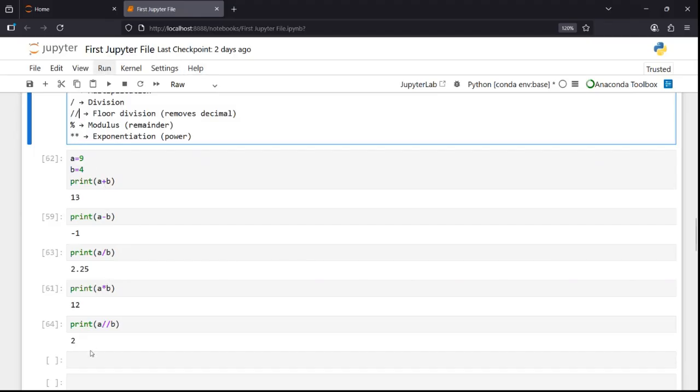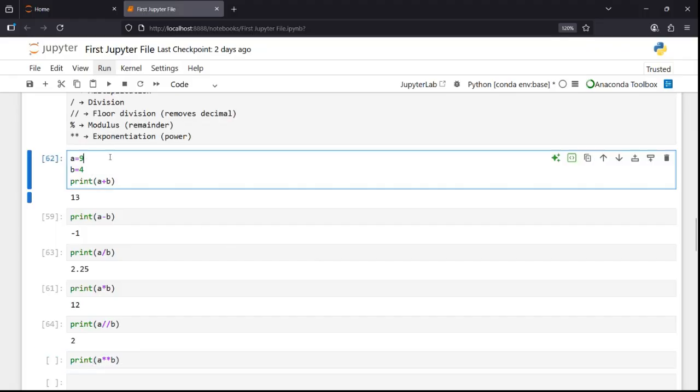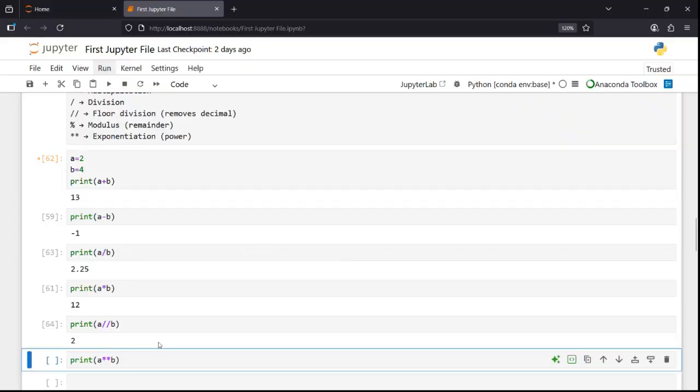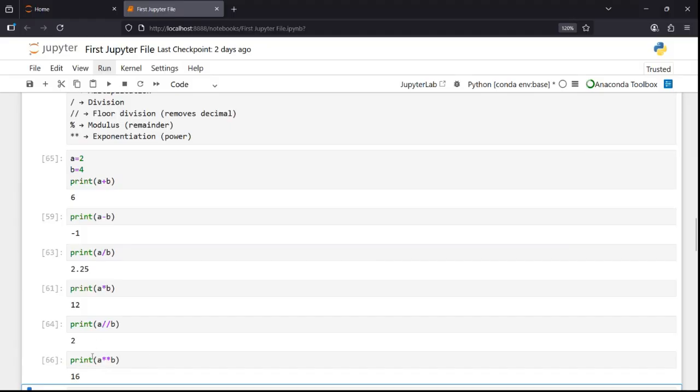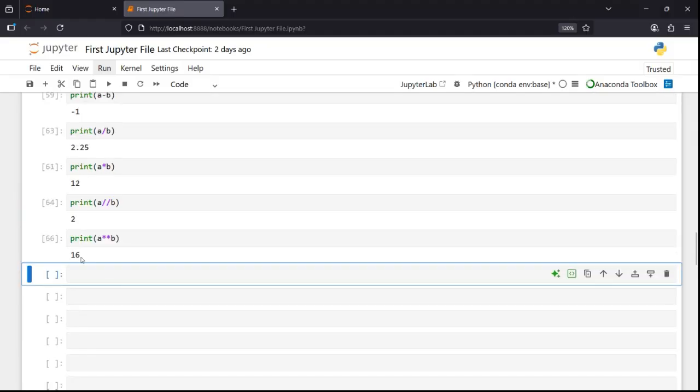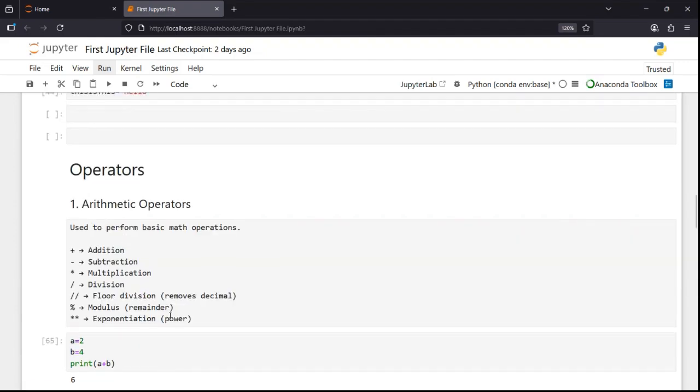And we have the double asterisk symbol. Double asterisk means exponential. Exponential means power. If I want A to the power B, I write A double asterisk B. It means 9 to the power 4. Okay, let me give some smaller value, 2. If I run this, it becomes 2 to the power 4, which means 16. These are the arithmetic operators.